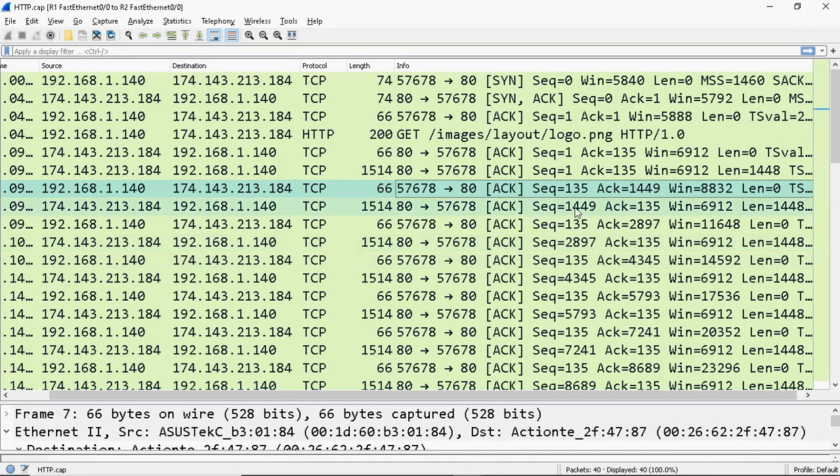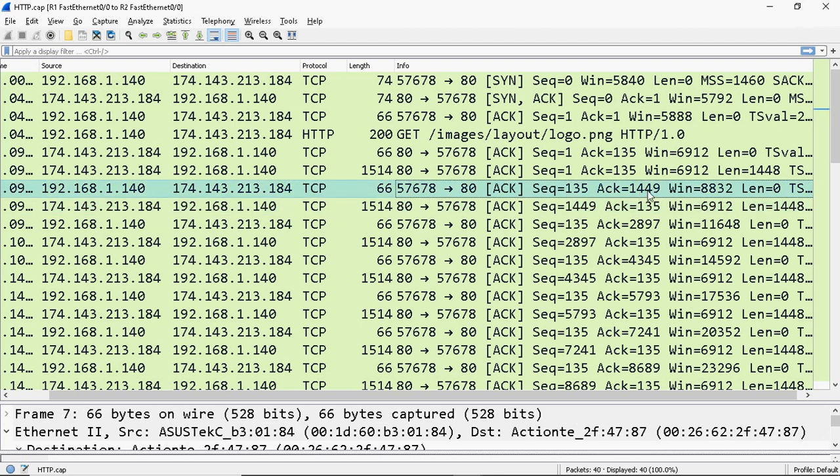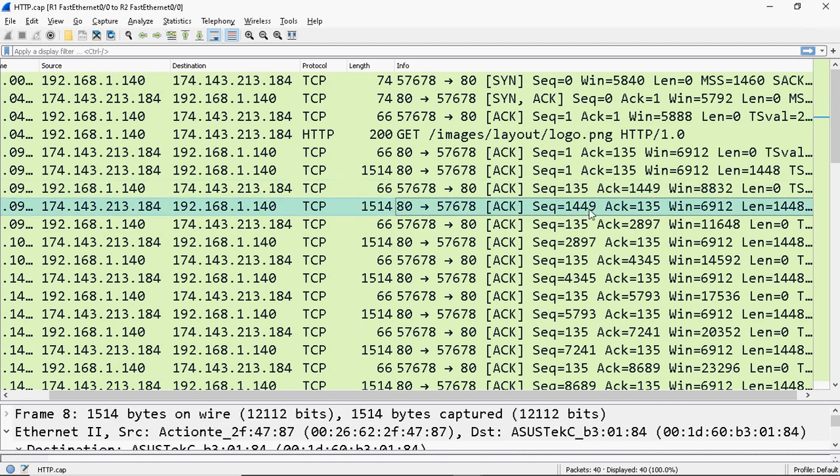Okay, next segment, they are sending the data. Now they are sending the acknowledgement, waiting for the next set of data, 1449. Now the sequence number they are sending is 1449. Now they are sending 1448 bytes of data.